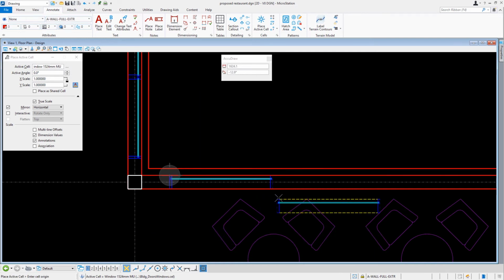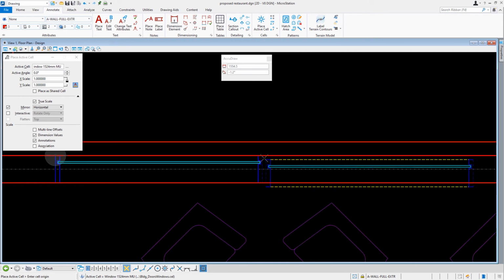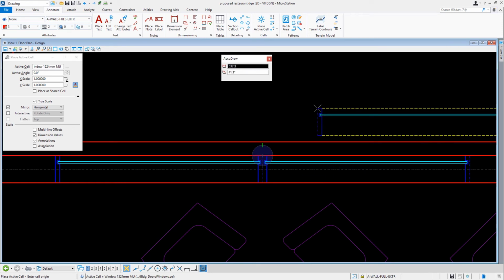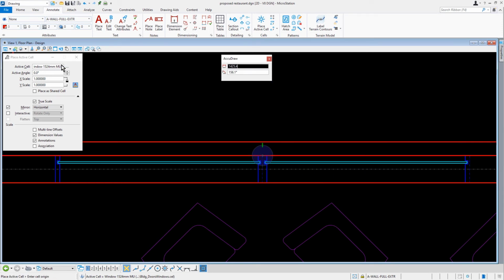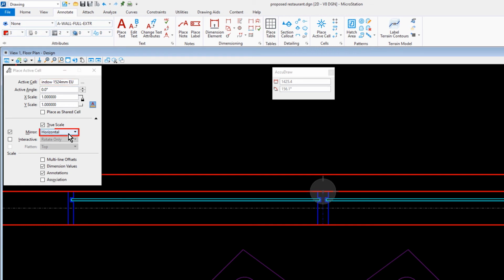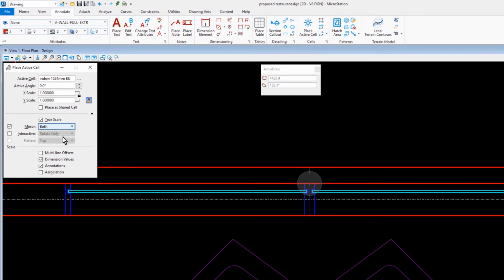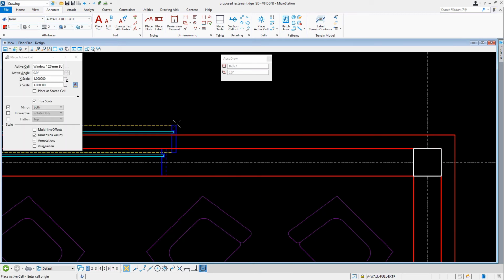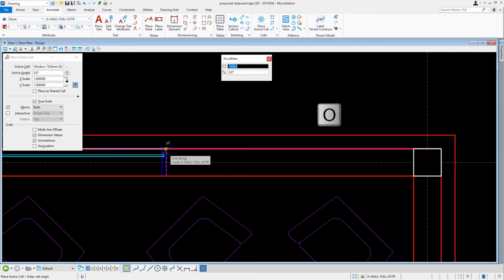Next, let's snap to the upper right corner of the window frame. Here, we'll issue a data point to place the cell, but do not reset. In the Tool Settings window, we're going to change the active cell back to window 1524mm EU, and we'll change the mirror option from the drop-down menu to both. So, bringing the cursor back into the view, we'll snap to the upper right corner of the window cell that you just placed and press O.